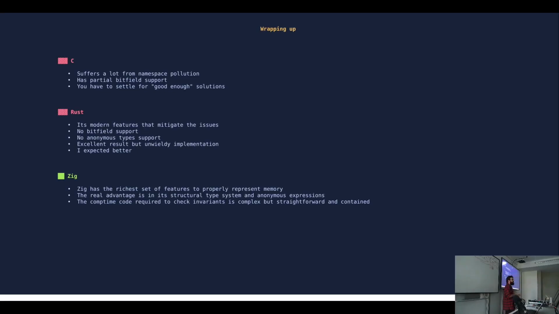No bit field support, I guess it's fine, but having no anonymous types, that's what really irks me. Because, again, you have a lot of ways to mitigate namespace pollution, but you are still suffering from it. The result of the API is very good, but when you have to read it, it becomes problematic.